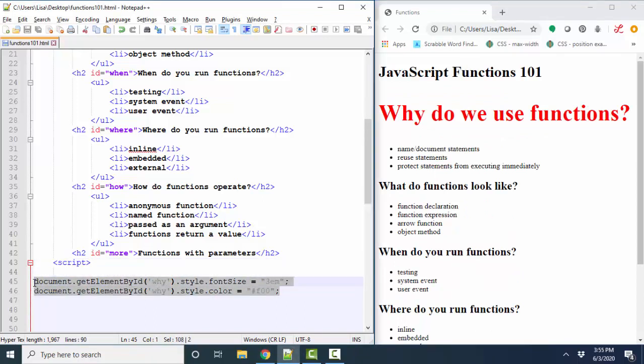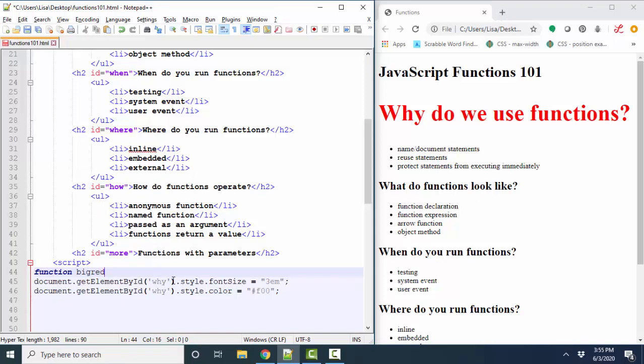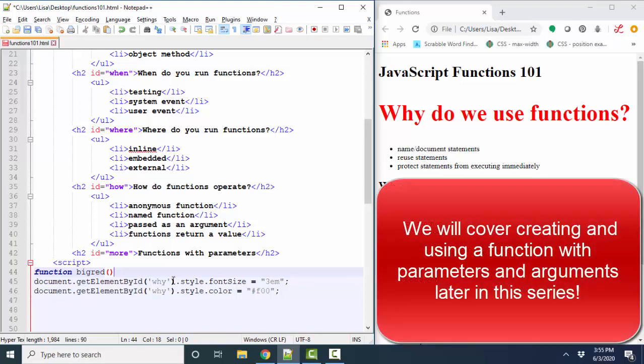So these 2 statements work, but they're not named. I cannot reuse them, and they are executing immediately. So instead of doing that, let's put them inside a function, and I'm going to use function declaration syntax with the function keyword, and I'm going to call this function bigRed. After the function name, we always have parentheses when we're creating a new function. Now, if that function needs us to pass information to it in order for it to run, we put those pieces of information inside the parentheses. But this function just runs these 2 statements. It doesn't need any more information in order to operate. So I do not need to define the bigRed function with any arguments.